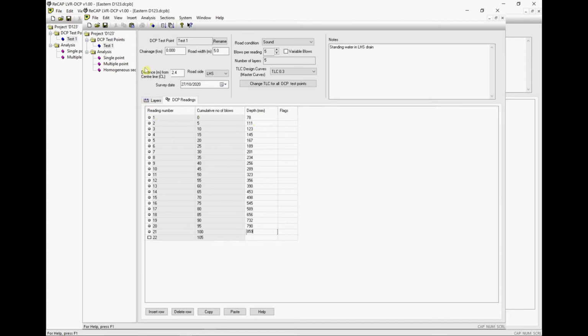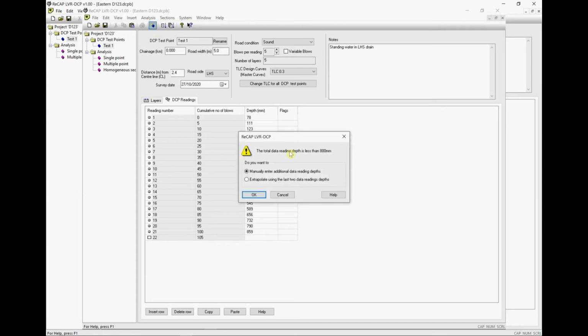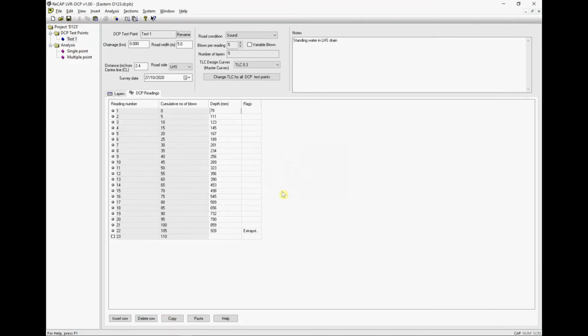And if you try to proceed from this point by inserting a new point, you will get an error message to manually enter additional data readings or extrapolate using the last 2 data readings. Normally it's okay to choose extrapolate and click OK. When you enter DCP readings, you need to ensure that they are entered correctly.